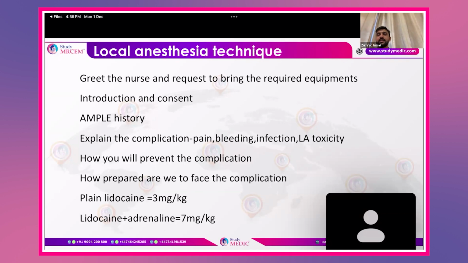These are the complications that can arise from this procedure, and we'll explain how we will prevent them. After that, we'll ask the patient, "Are you okay to go ahead with the procedure?" This is how we take the consent. The complications can be pain, bleeding, infection, and local anesthesia toxicity. To prevent the complications, for plain lidocaine the dose is 3 mg per kg, maximum 200 mg. For lidocaine with adrenaline, the dose is 7 mg per kg, maximum 500 mg.